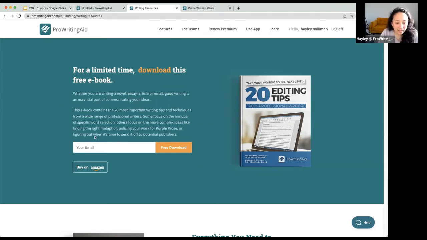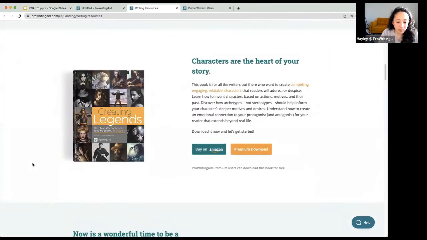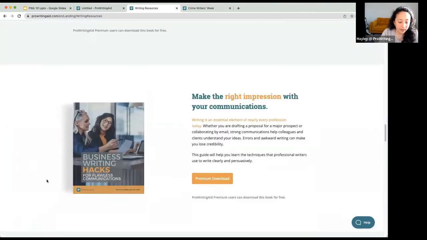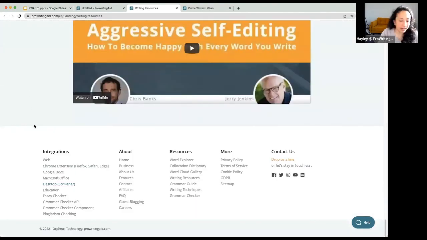Let's see. How to choose an integration. I would just see where you write the most. So if you write in Microsoft Word the most, I would choose the Word one. If you write in Chrome the most, I would choose the Chrome extension. Really just choose whatever you write in the most, and that will be the best.